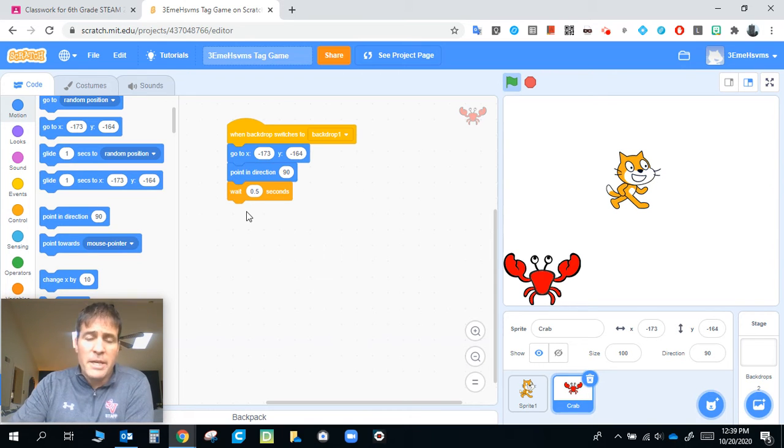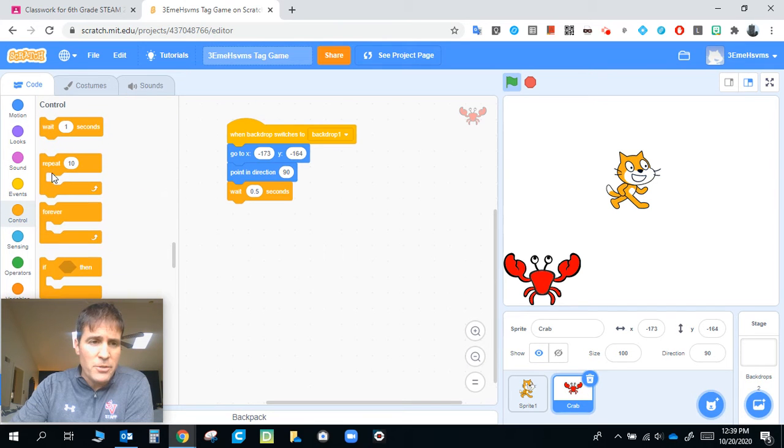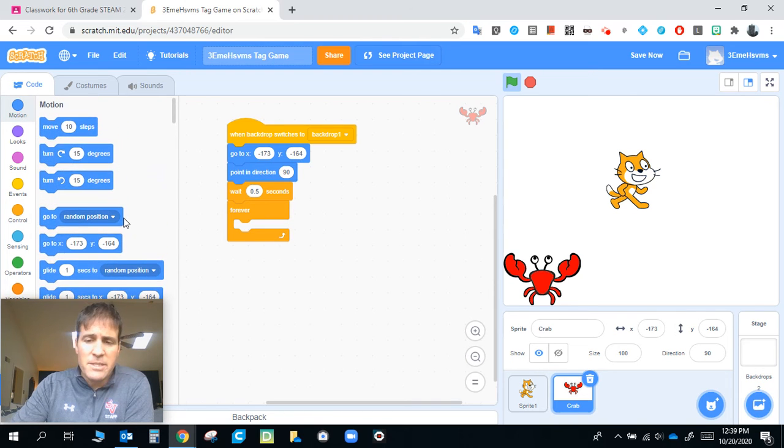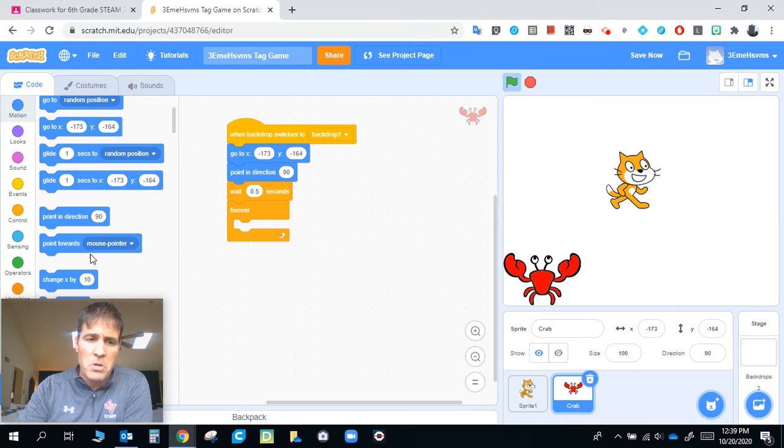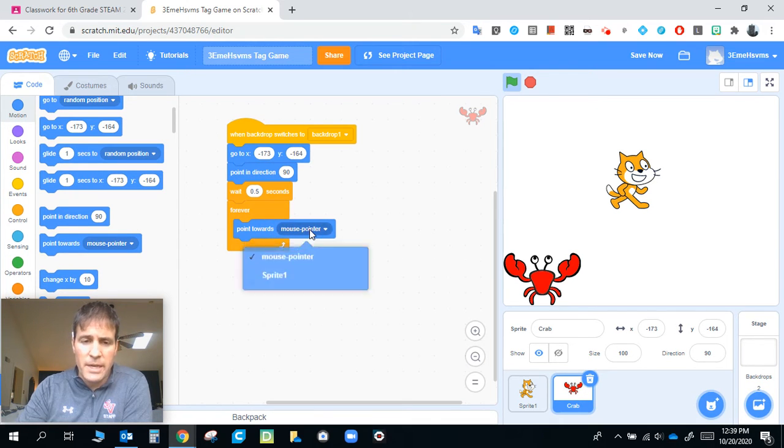Now, a different way I can do this code, right? Again, there's lots of different ways. So if I go back and do that forever loop again, and let's say instead of chasing the cat, I want to make him run away from the cat. Well, how would I do that? I could do the exact same thing. I'm going to do point towards, and again, point towards the sprite one, right?